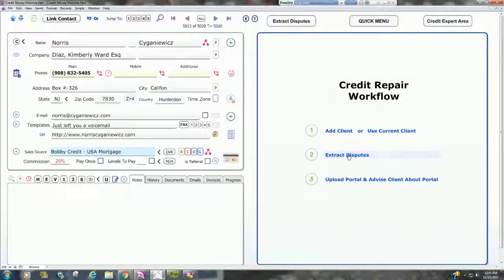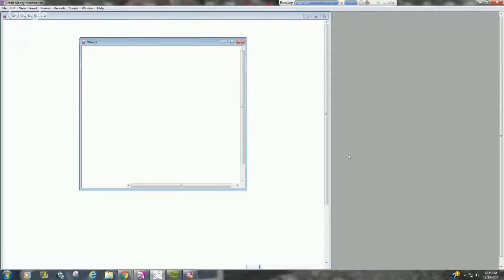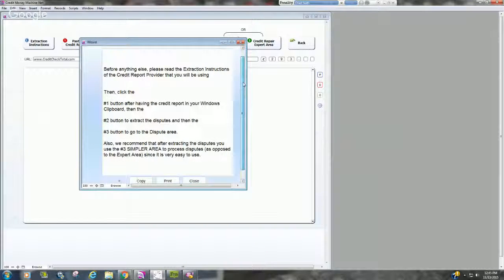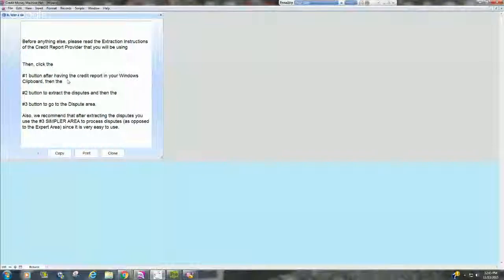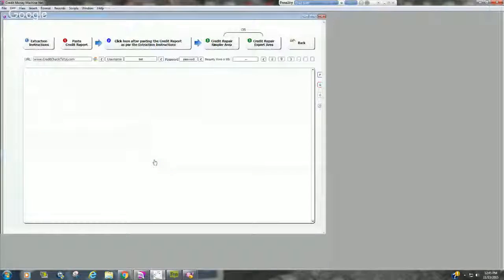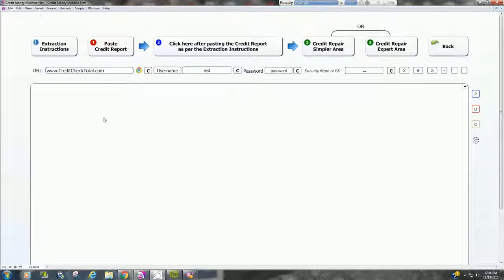Now, step two would be extract disputes. It's going to give you a nice little description, some instructions on how to extract the basics. If I close that out, I'm now in the credit report extraction area, and you'll notice my credit report provider is selected, and the username and password are here. If there was a security word on the guy's record, that would be in here as well. And then I just follow my steps. Step one, step two, step three.